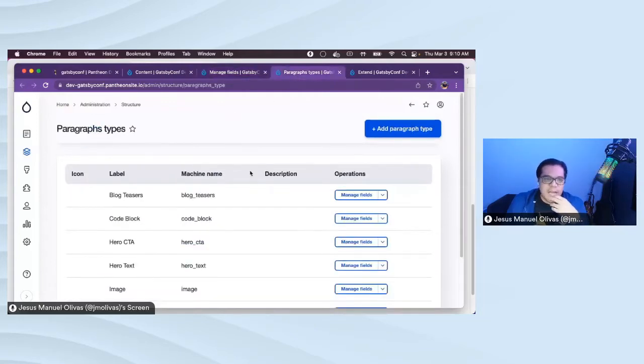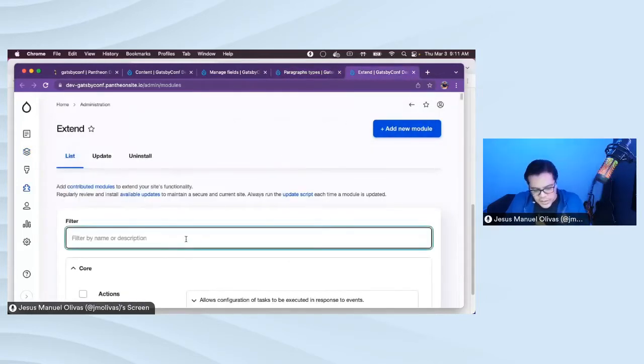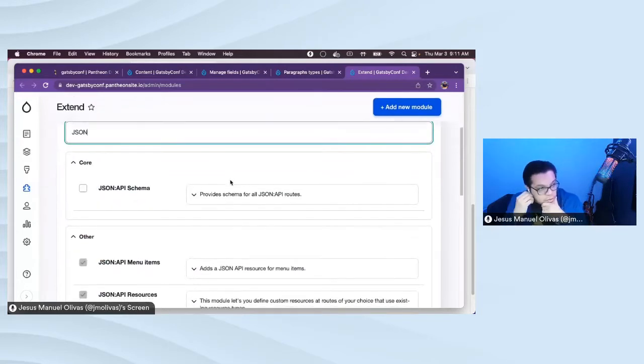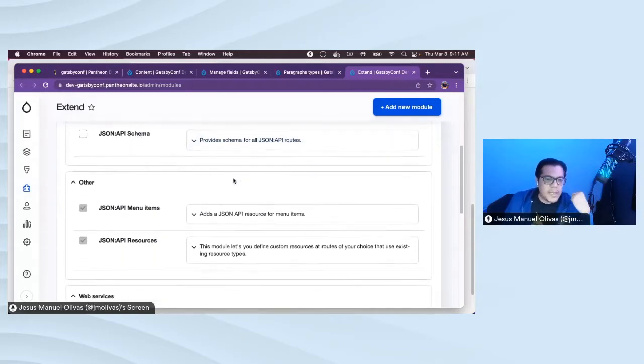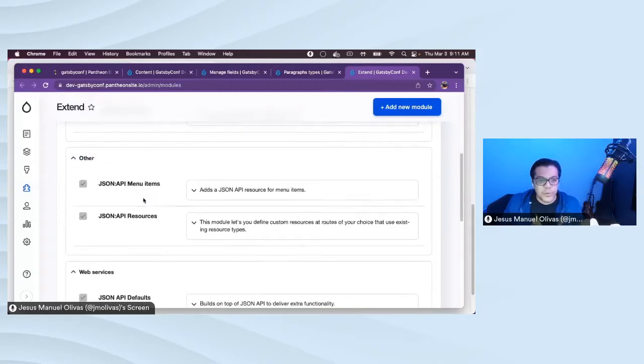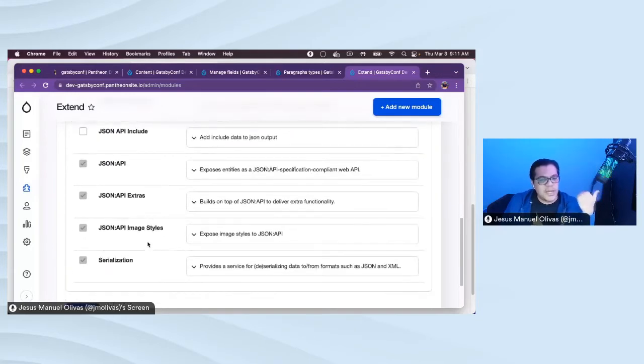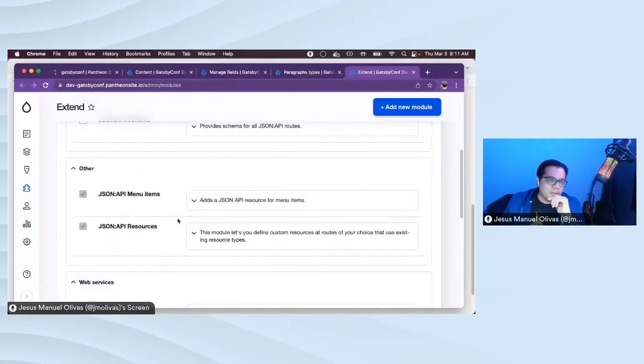Taking a look at the paragraph types, it's like this. It's a pretty basic set, like blog teaser, code block, CTA, text, and image and text. And some of the modules used here: I'm just going to take advantage of the Gatsby source Drupal plugin, so we are using JSON API for the purpose of this example. And JSON API menu items was also added to be able to pull menus from Drupal. It's a contrib module. There's JSON API, some core, and some other modules like API extras, image styles, whatever. A few things here and there.